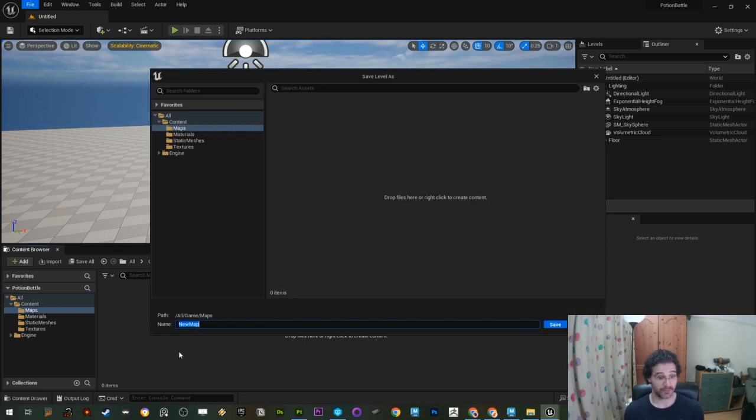So now, since we have our maps, the first thing I'm going to do is save current level. I'm coming here to Maps, and I'm going to type LVL underscore. Every single level file starts with LVL, and I'm going to call it render scene, or just call it main.